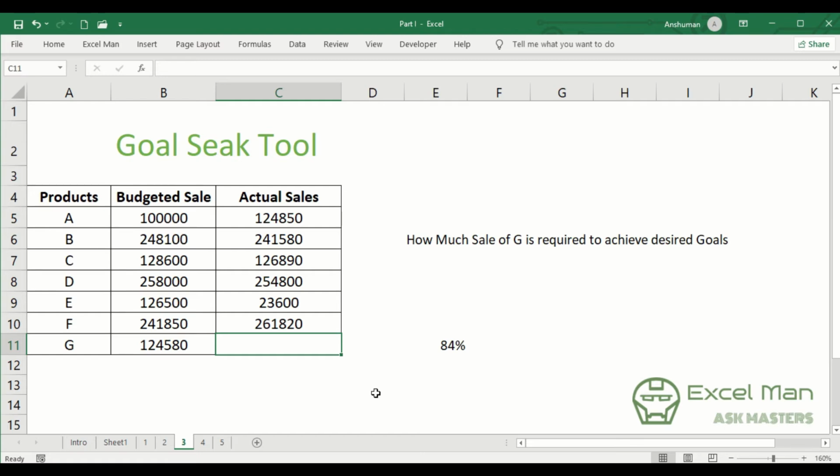So let's say that this sale is not available for a certain period of time, and it will be made available to us after a week or two. In order to calculate how much amount of G is required to achieve the desired budgeted sale, as you can see, there are some products that have sales above the budgeted sale, but there are some products that have sales lower than the budgeted sale.